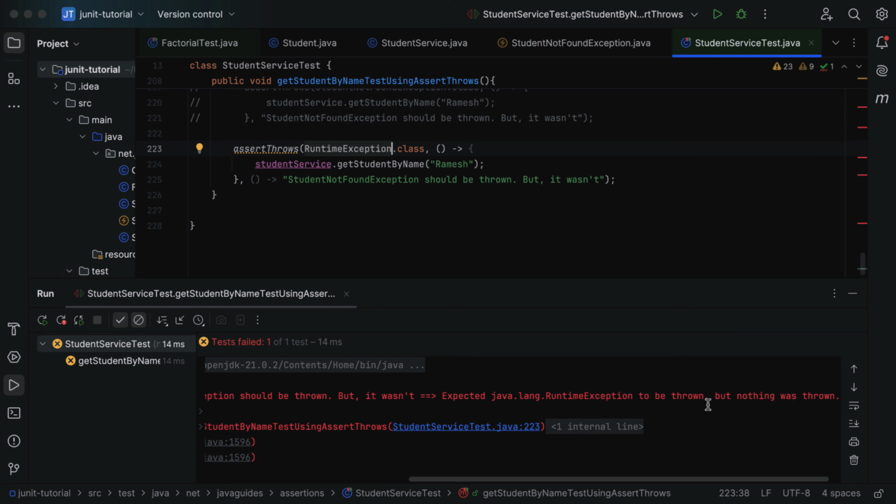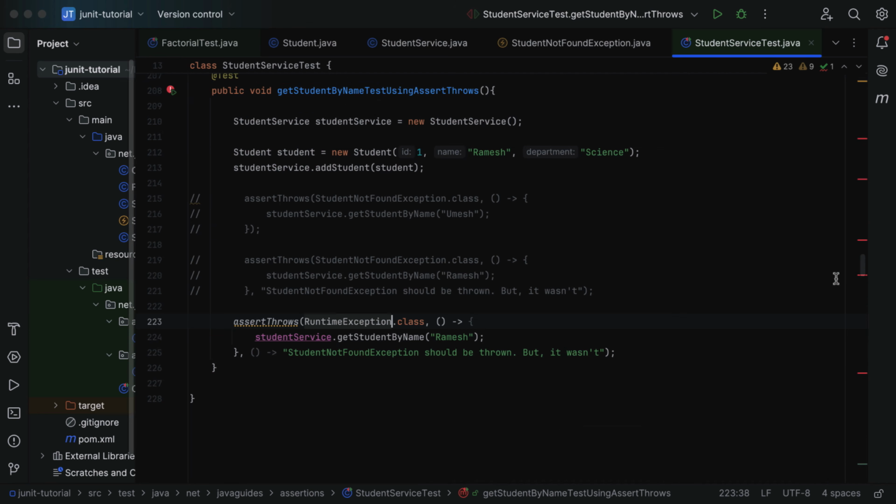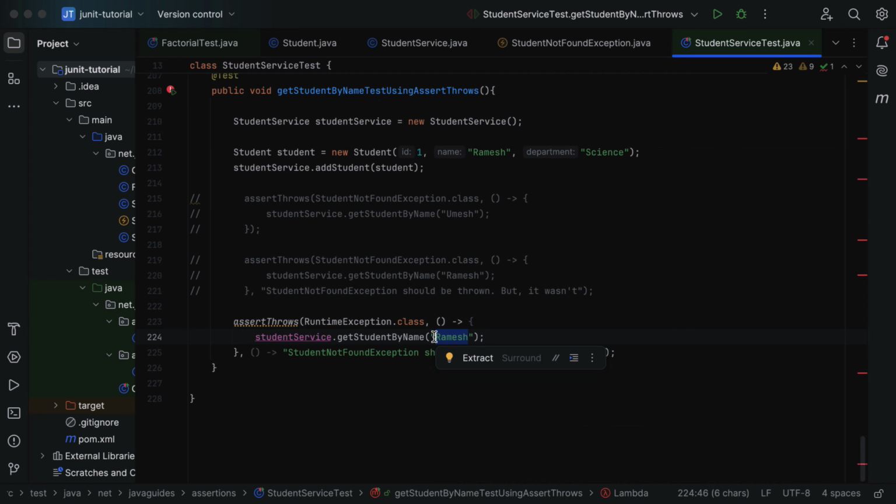Expected runtime exception to be thrown. For example, if I pass a student who does not exist in the list, then this getStudentByName should throw the StudentNotFoundException, which is again a subclass of this RuntimeException.